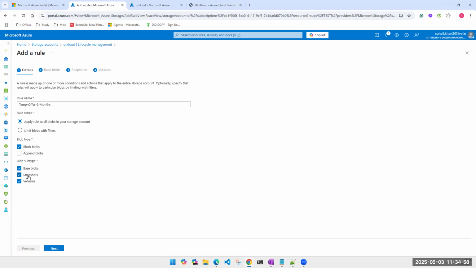Here we are not selecting whether the snapshot feature or version feature should be there or not. What are we selecting here? If you have the snapshot feature and version feature, then should lifecycle management apply to them or not? So as of now, I'm saying only apply to base blob.